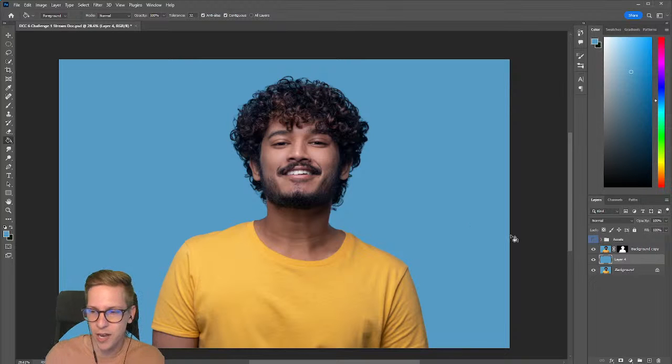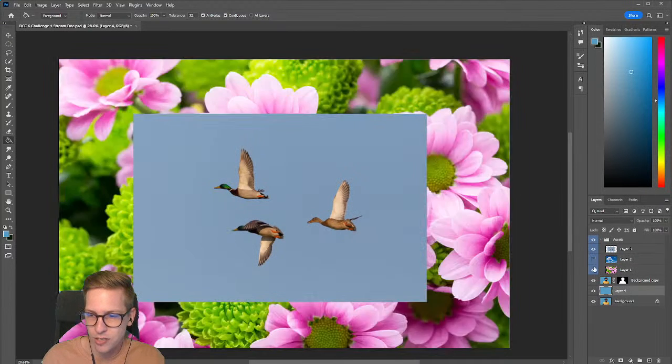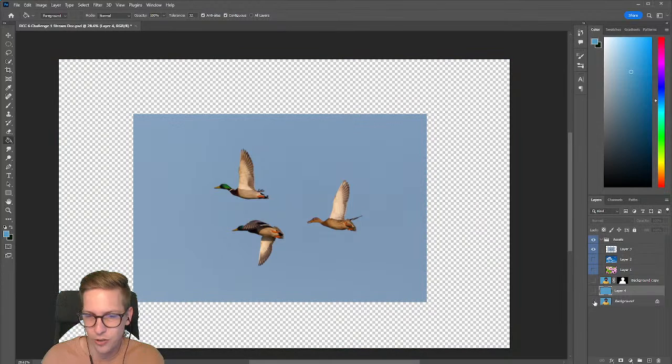So what did I want to do next? We got our figure cut out. Okay, so let's talk about the object selection tool. We'll hide all our other layers here.